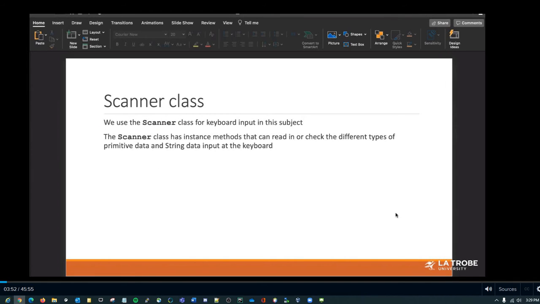Now next is scanner class. This is very important and we'll be using scanner class for keyboard input in this subject, and we'll do it often in this subject. So scanner class is used to either take input from keyboard or from file. For this one, we'll discuss keyboard first and then move to file.